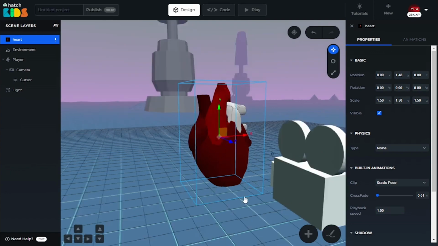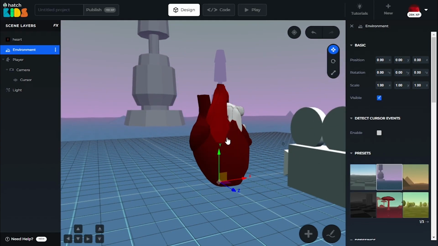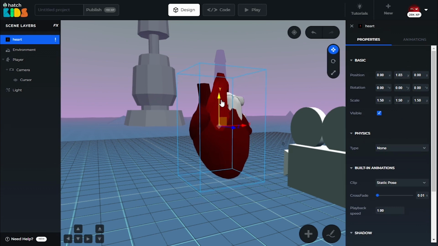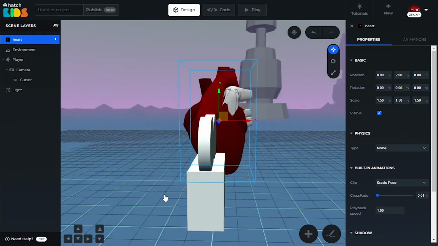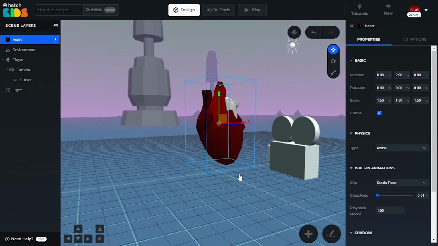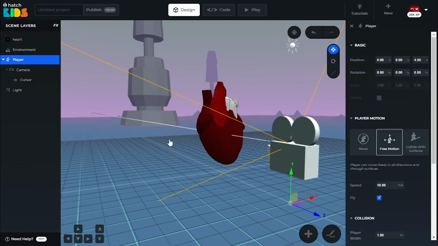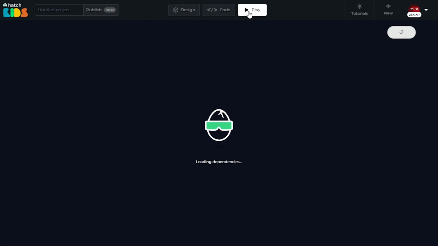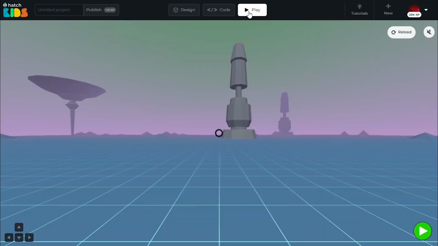Okay, so now that I have increased the size of my heart object, I can see this, it goes slightly below the ground. So I can select the heart model again and move it slightly up above the ground. Okay, so it says 1.85. I think 2 would be good in its Y position. Okay, so now that my heart model has been positioned and scaled, let me just select my player object and it looks good. Let's go to the play tab and see how will the player be seeing the game.